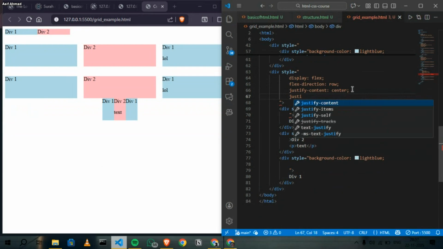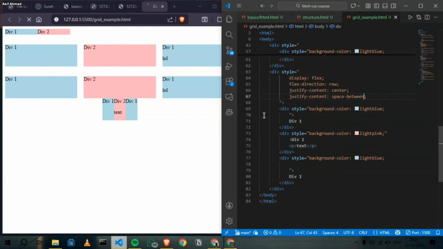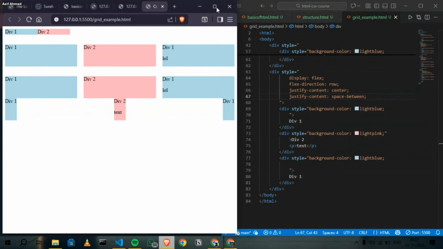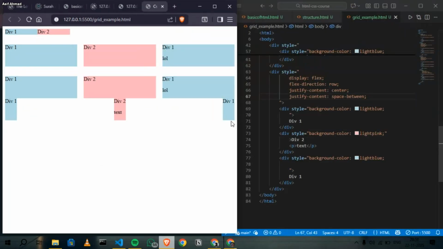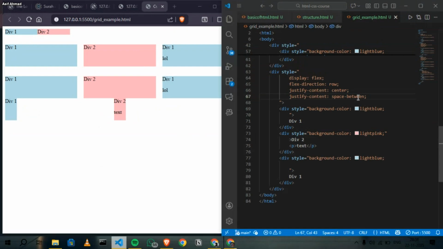And we can give justify content space between, which will have space in between these boxes. We have all of this space in between. Let me show you guys. And I can also show you space around. All the divisions will have space.